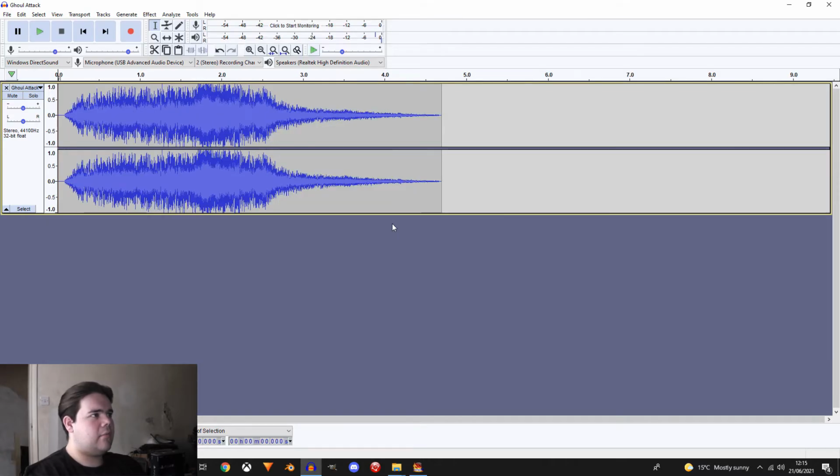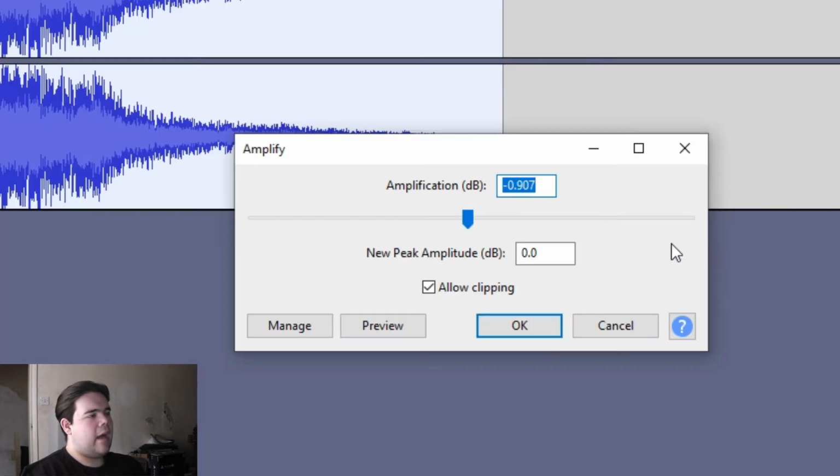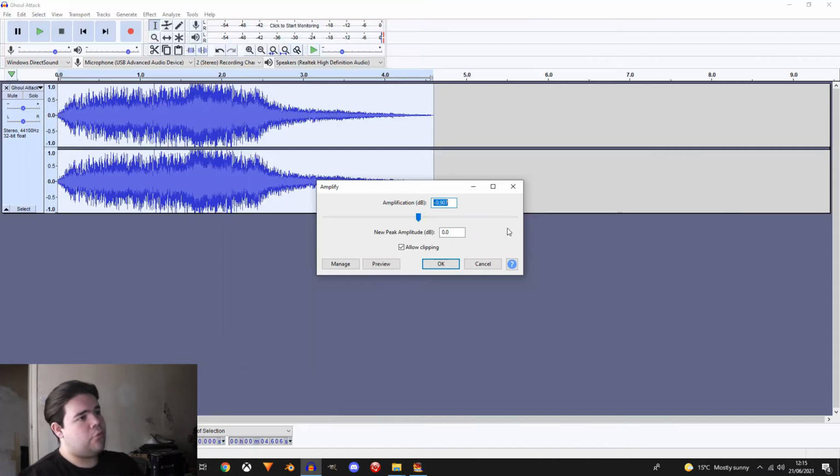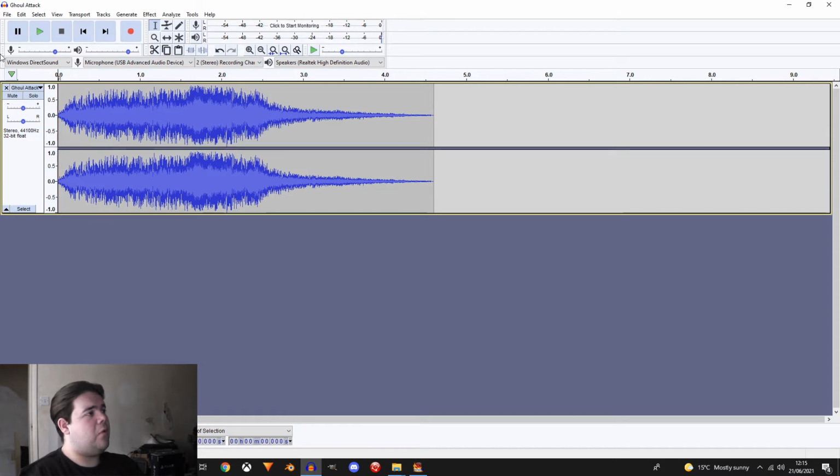This is the attack sound. Go to that bit of pause. Amplify. Now, because this sound does peak, instead of making it louder, it will quieten it so it doesn't peak. So it's not much of a difference, but it won't burst anyone's eardrums when using headphones.